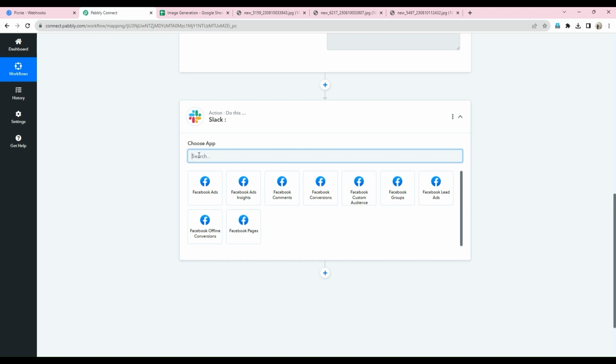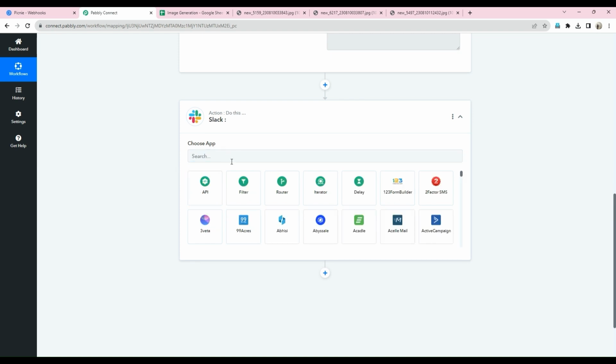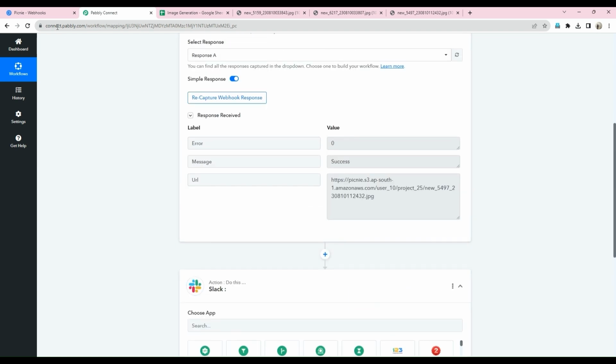With Picnie, image generation becomes a breeze, empowering your creative endeavors.